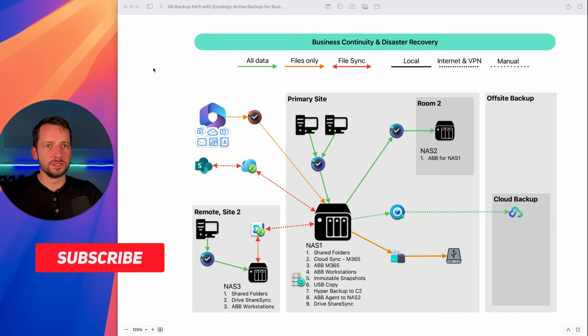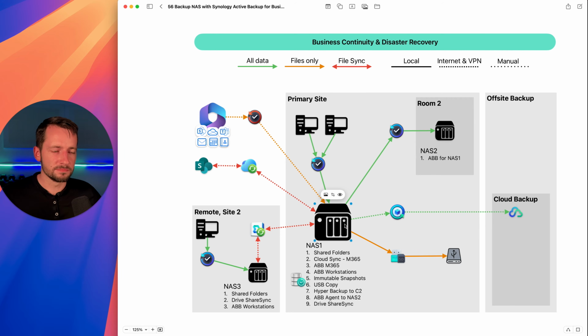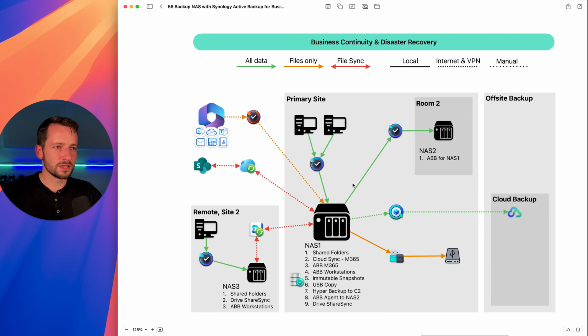And as you may already know, this is all part of business continuity and disaster recovery. So especially if your NAS is one of the or your only real kind of server in your small business, even in your home business, then you definitely want to have some kind of system of backing everything up. So this is a bunch of different things, but we're just focusing on one thing today, which is Active Backup for Business.